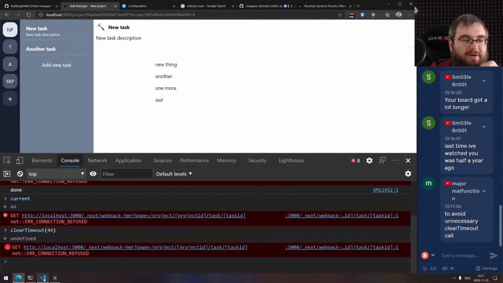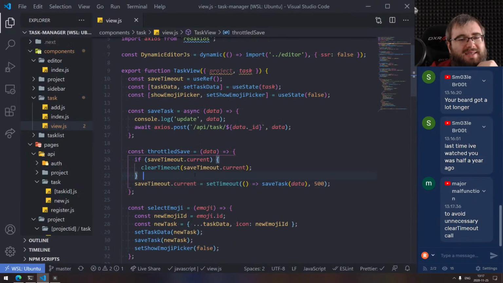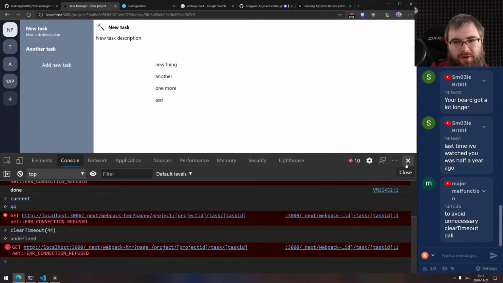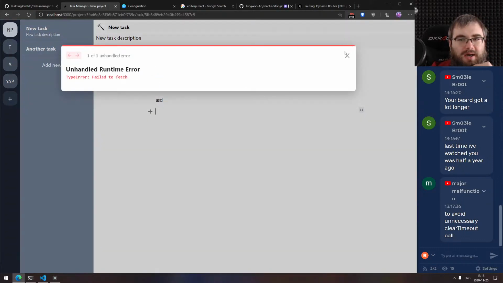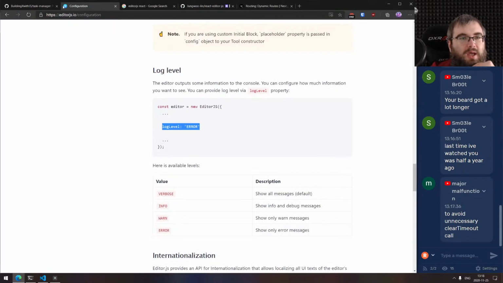So, avoid unnecessary clearTimeout call. On one hand, yes. On the other hand, this is really cheap, right? The clearTimeout is not exactly expensive, and since we're running it pretty sparsely, I don't think that's a major problem. But I'm just gonna leave it there for now. We're gonna figure it out later and see if it becomes a problem.